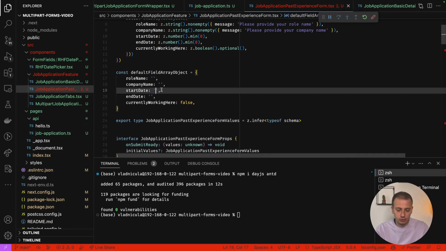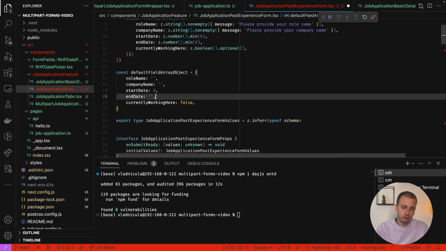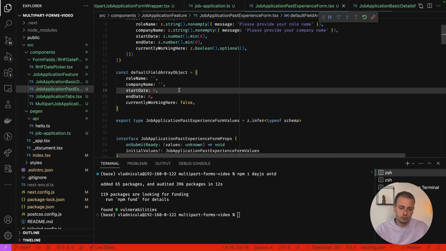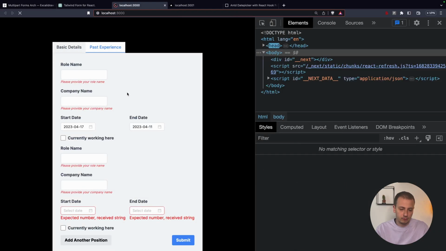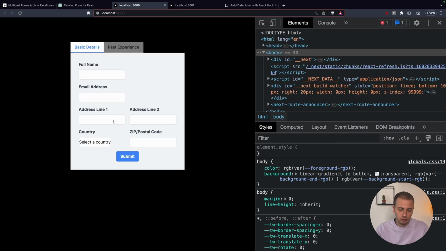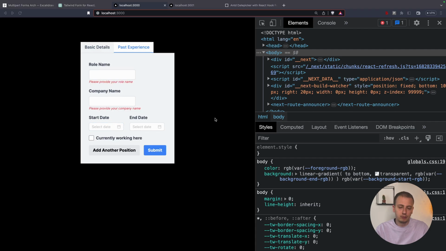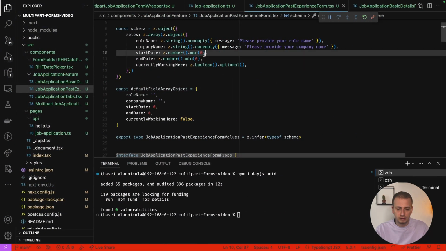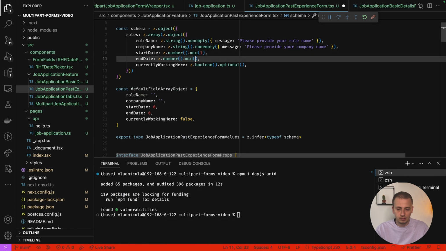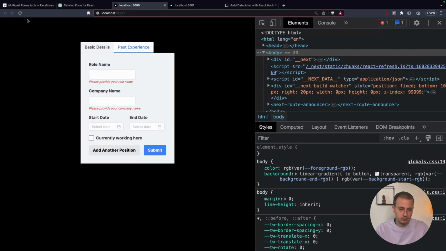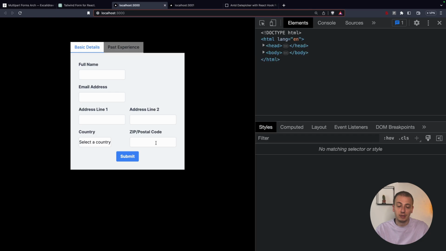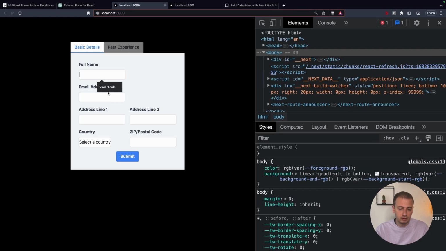So our default array object needs to have 0 for those two. If I refresh, boom, submit, submit. And now because it's 0, because the validation is like so, it's not going to allow us to submit. I mean, it will allow us to submit. It's not going to show us an error.